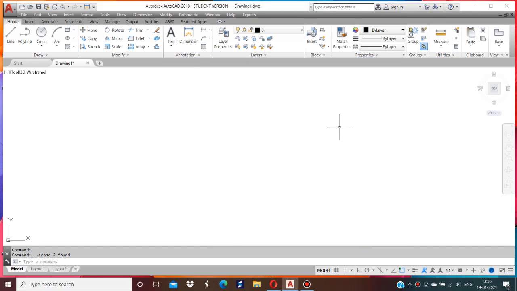Today I will explain some of the modify commands in AutoCAD. Today I will give a demonstration of offset.